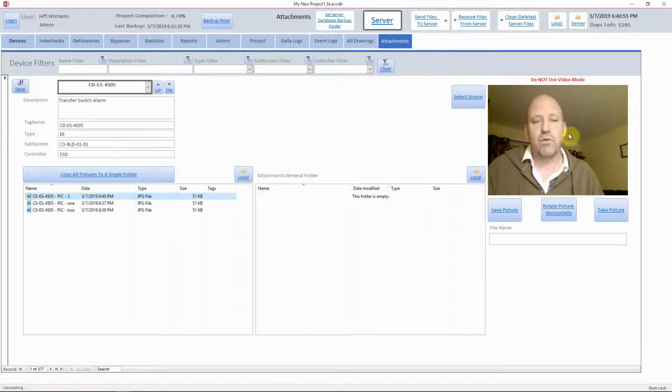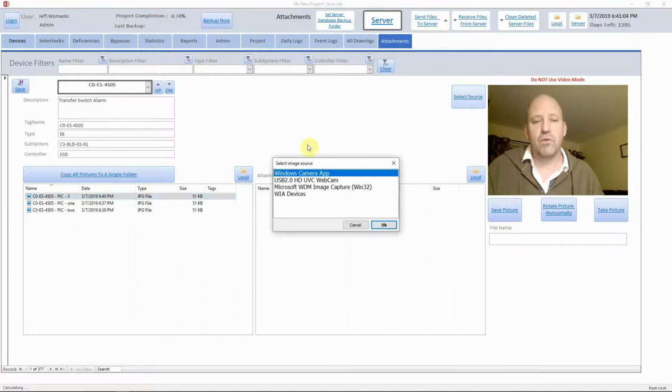So on the picture object here, if I'm using a USB camera or something like that, I can select a source and switch it from a Windows camera app to USB. I can choose any one of these sources, but the ones that you would normally use is USB or camera app.